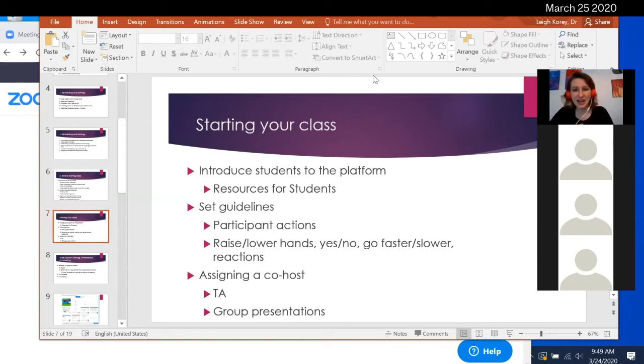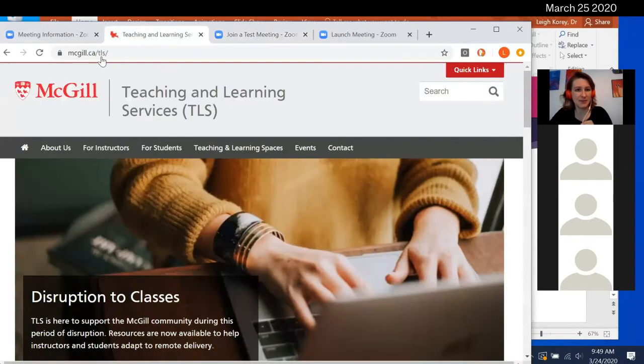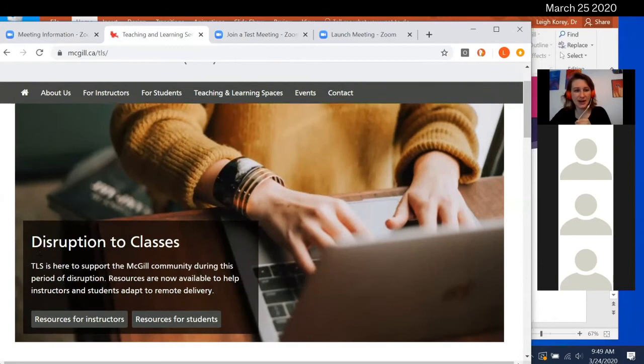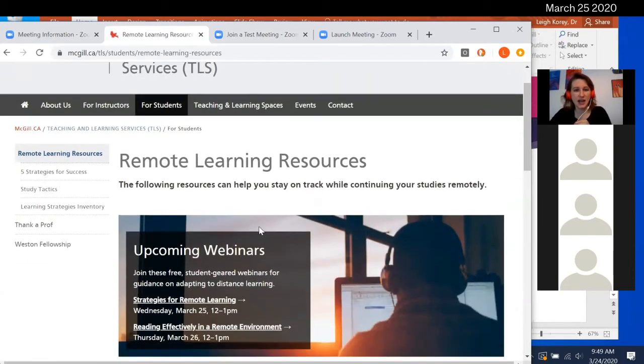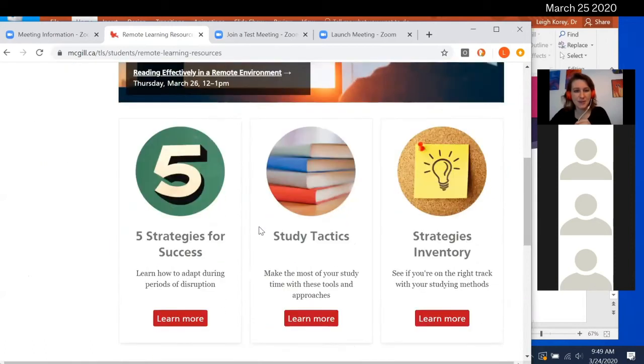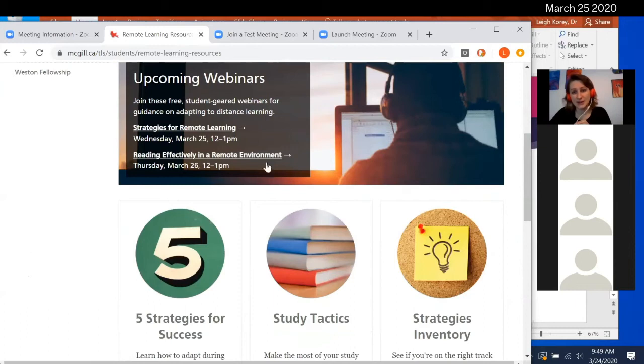I do want to highlight a couple of resources that are really great. So I'm going to pull us over to the TLS page. So if you go to Teaching and Learning Services, right at the top, there's this banner, and under Resources for Students, you can guide them, you can direct them to a number of really great strategies that have been developed, as well as some webinars that are going to be hosted. So this is something you can be encouraging your students to explore already.